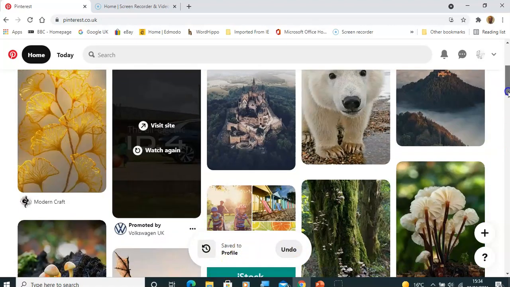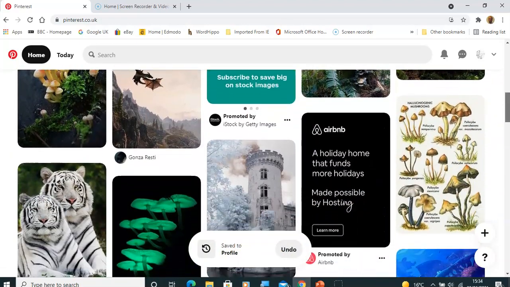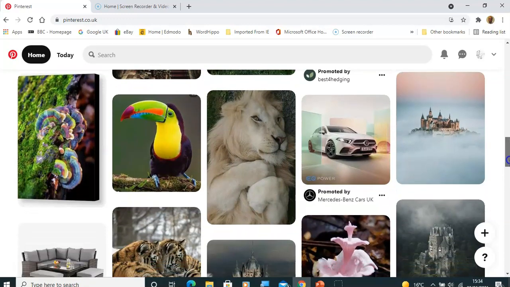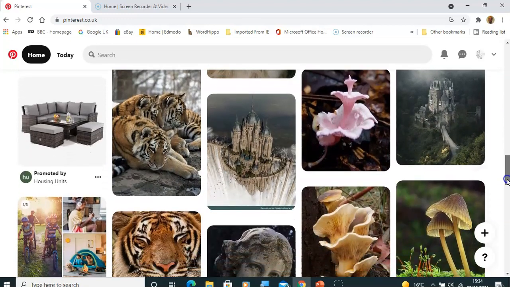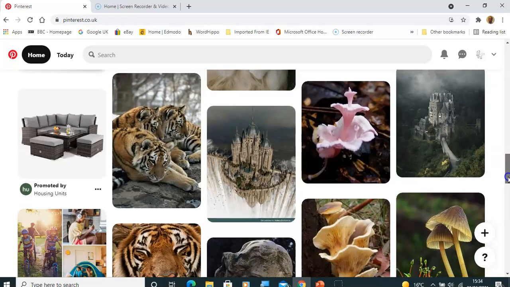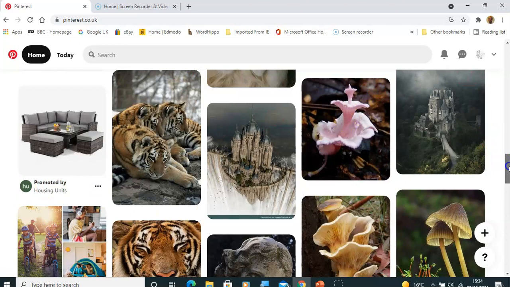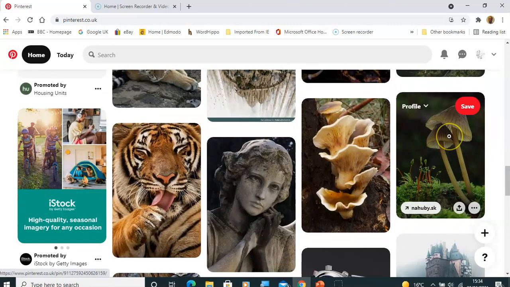And we'll choose one more. Let's scroll down a bit. We'll pick, looking for something a bit out of the ordinary. What I'm trying to avoid actually is one that says promoted by, because those are adverts. So let's choose this one.